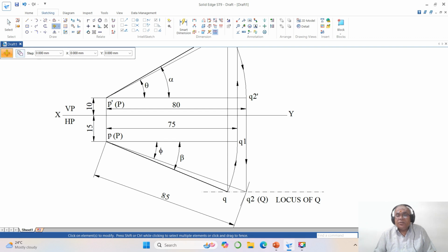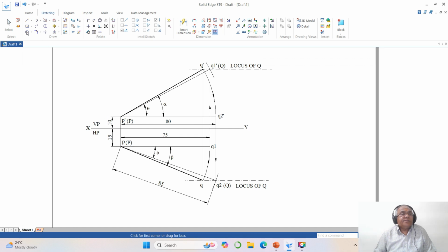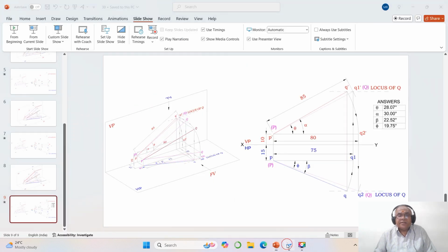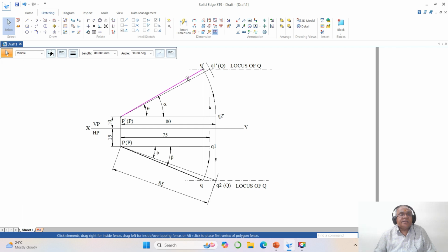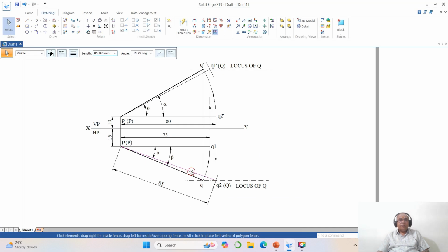So first I will take the front view side. Go to select this, you will get 28.07, that is theta. So theta is 28.07, then alpha is how much? 30 degrees. Yes. So here alpha is 30.00, then you have beta which is 22.52, yes, phi which is 19.75, fine. So now I need to start typing this.